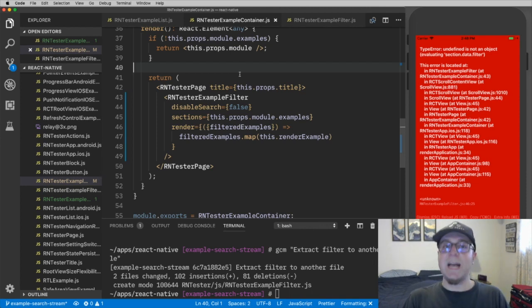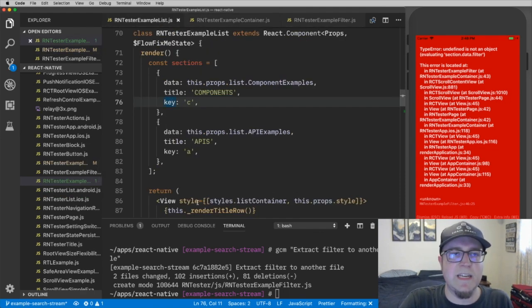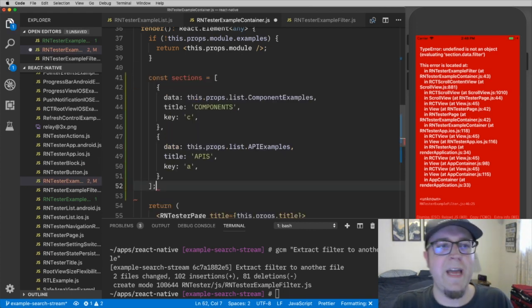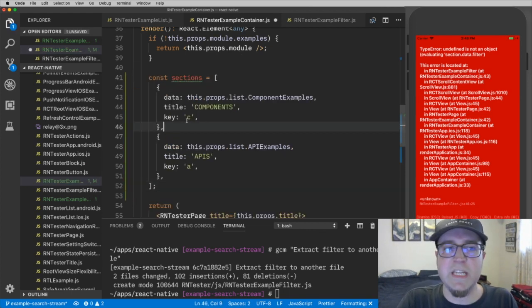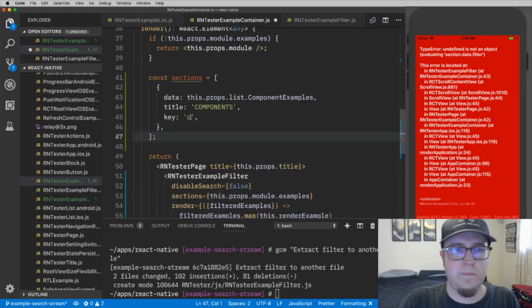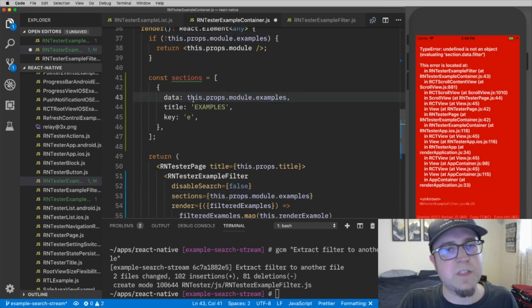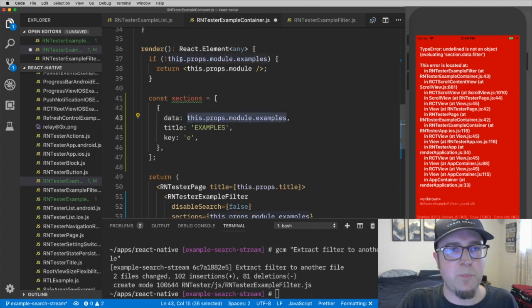As far as I'd coded this so far, it would be nice if you didn't even need to know about this idea of sections. But what we can do for now is just create a sections variable here that just has one section. And we can just give it the title examples, a key of E, and then a key of E, that sounds musical. And we can pass in this.props.modules.examples. This is the props that we already had in the first place, so that should work just fine.